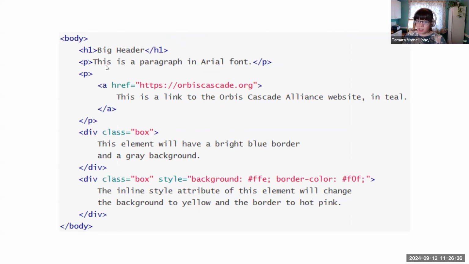I also made some adjustments to the contents so that you can see this in action. So as before, a big header, this is a paragraph, but it's going to be an Arial font this time because I put that in the rule. And this is a link to the Orbis Cascade website in teal. It's going to change color. And then here, where I had defined that class of box, I'm putting it in this element.